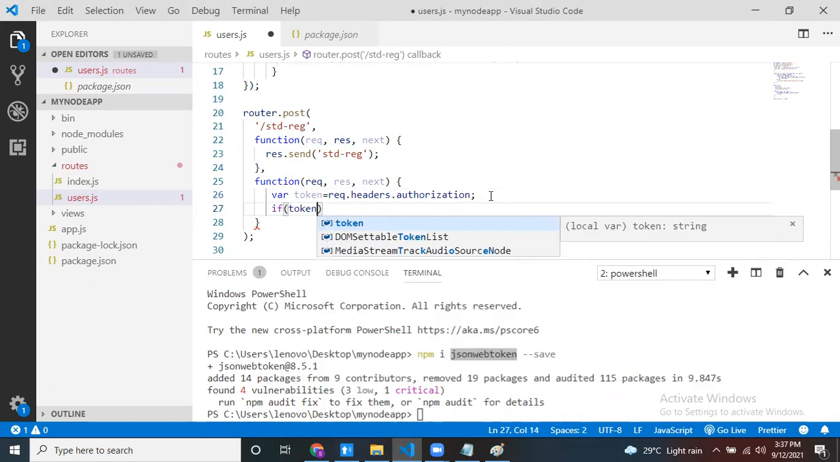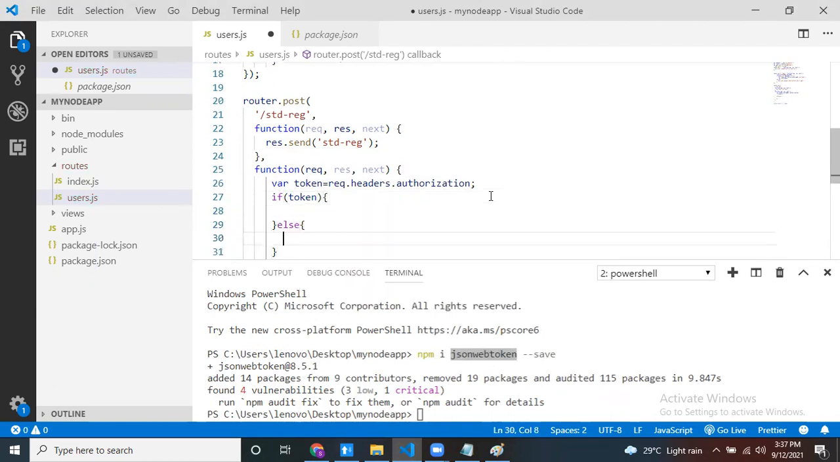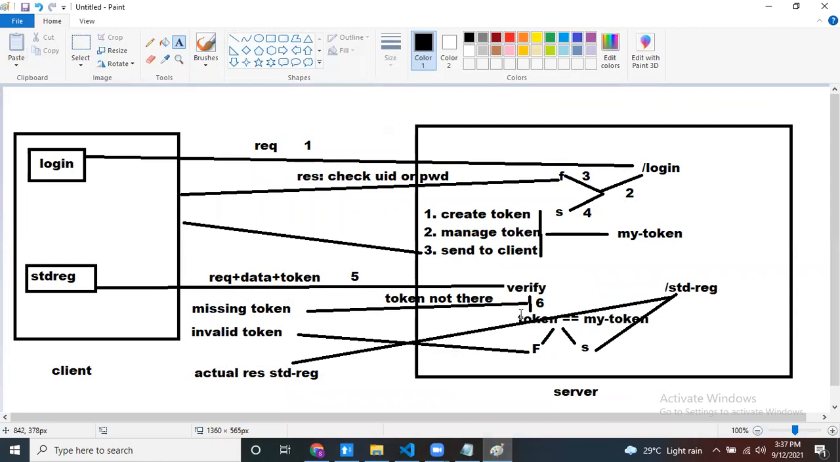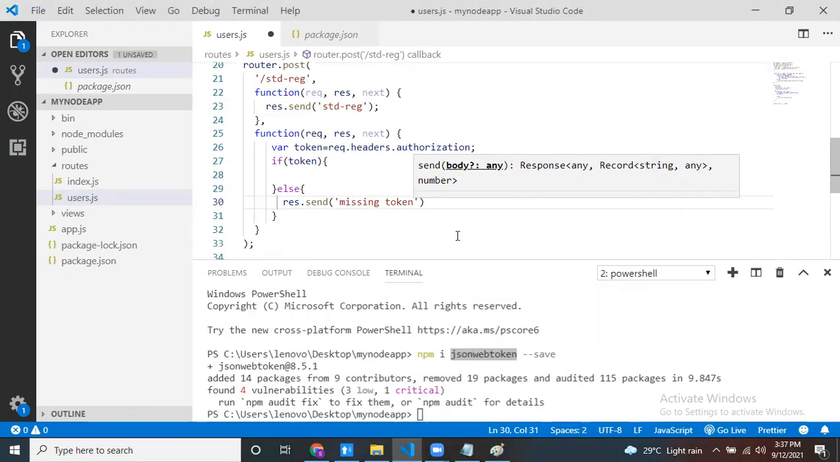Okay. If you send the token, that means the token is there. If he does not send the token, that means the token is not there. If the token is not there, what message do you want me to send? Here: missing token. Token is not there for verification. If the token is there, then you have to verify it.